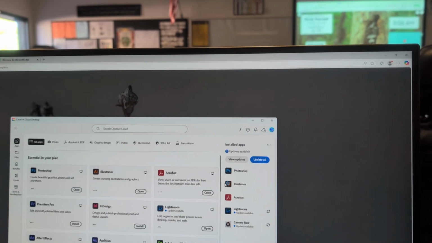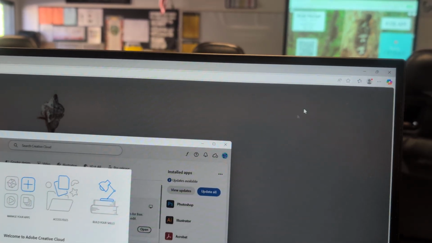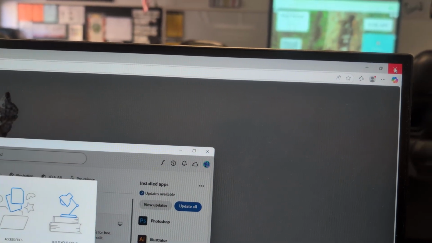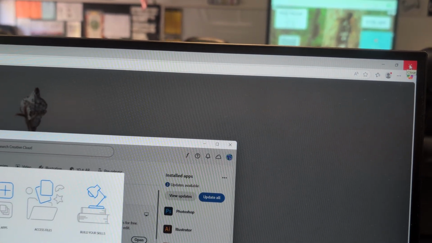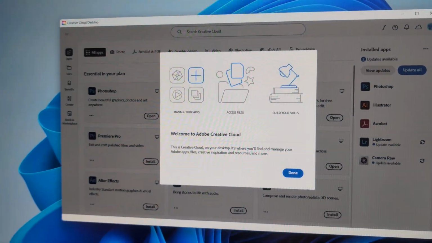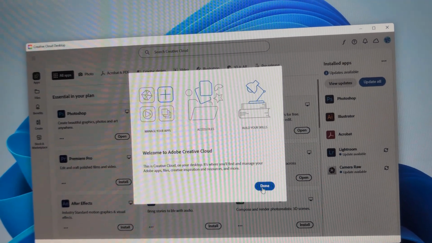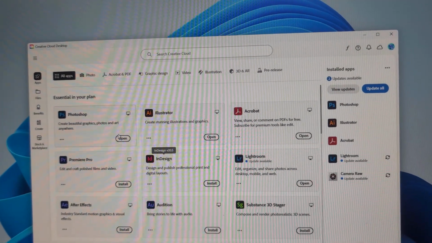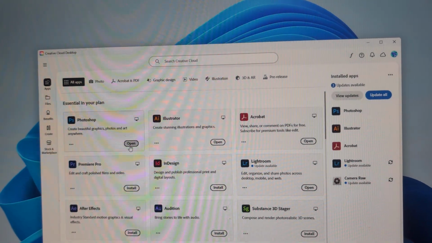You can come up here and X out of Edge. X out of that one. Click X. Okay. On here, click Close or Done. And then where it says Photoshop, click Open. And if it opens, we're good.